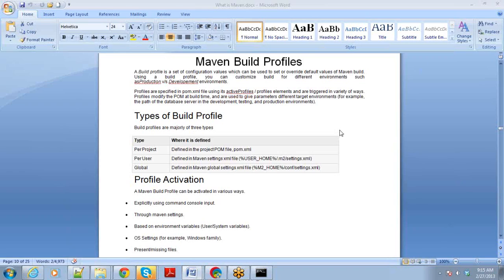We will now understand what a Maven build profile is. What is meant by a profile, and why do I need it? A real-time scenario: for example, your application needs database access, and you want to run some database scripts as part of your build process.